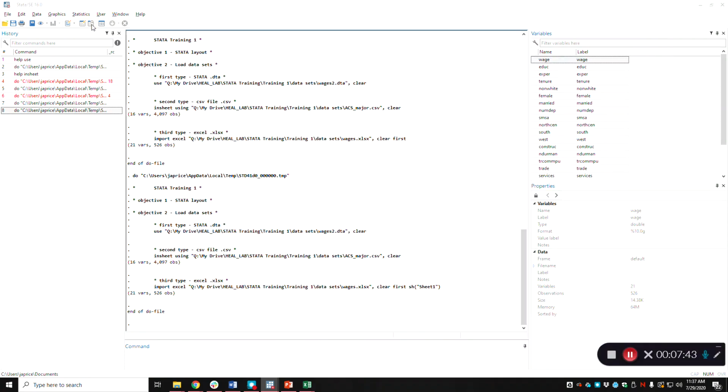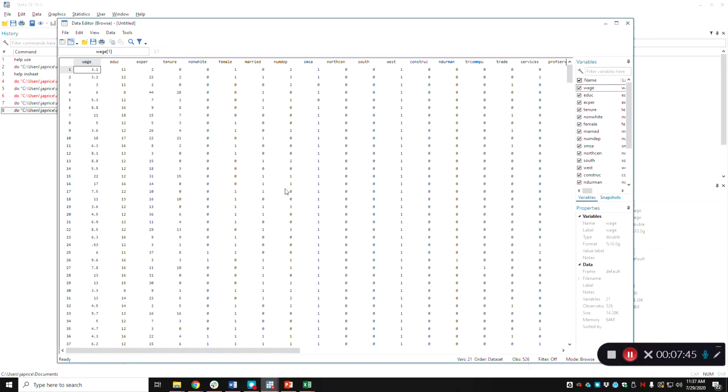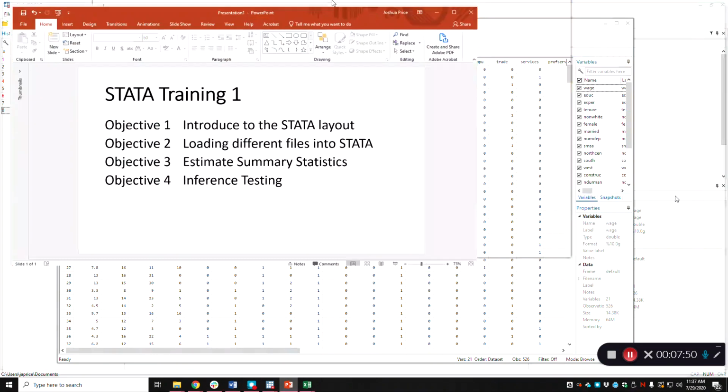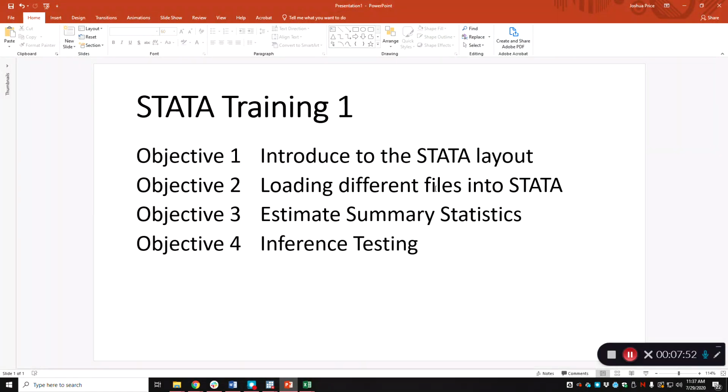Here is that data set. So that is step 2, that is loading data sets in Excel. And so we've now achieved the first 2 objectives in STATA Training 1.